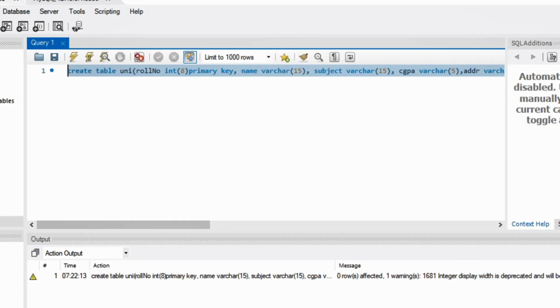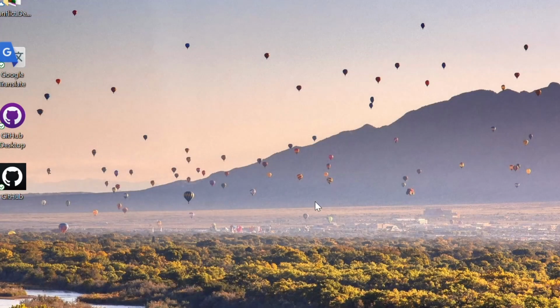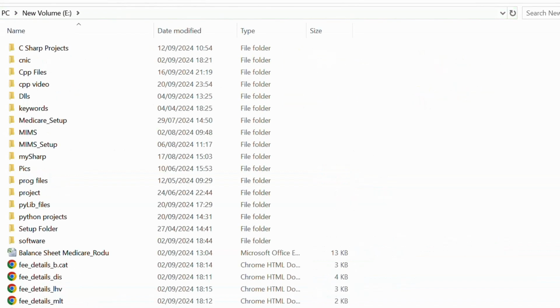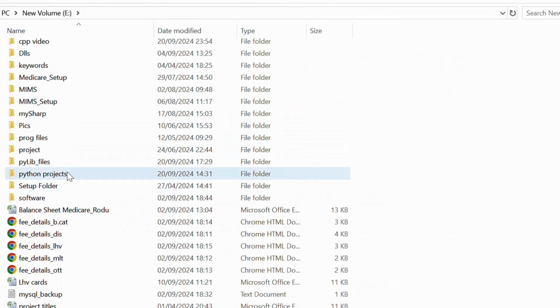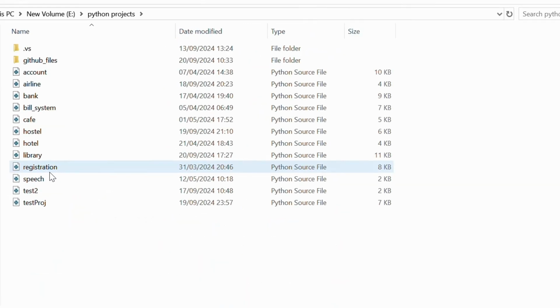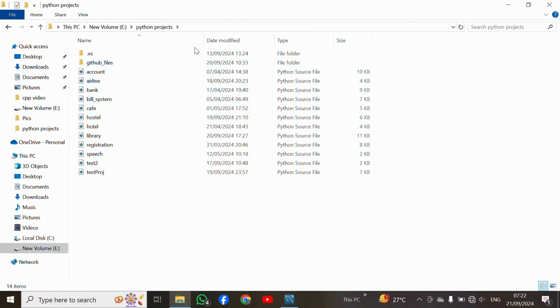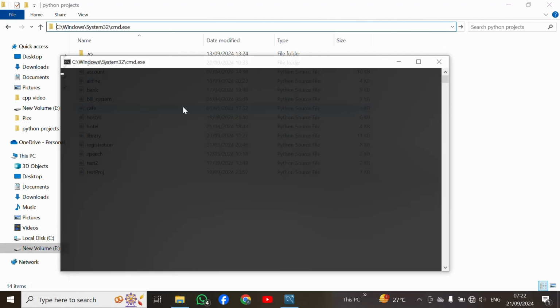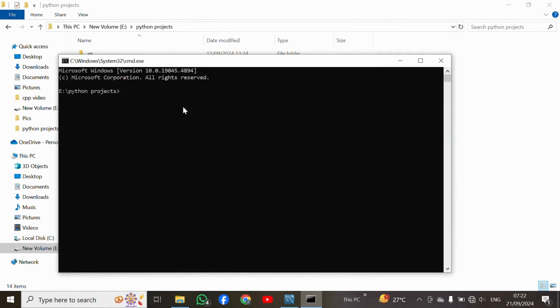So let us start our Python code. Here I will open a folder inside my system. You can create a new folder anywhere with any name inside your computer, and I have a folder with the name Python projects. I will open it, and here I have some files, but I have to create a new file. So first I will open command prompt here in this address bar. I will type cmd for command prompt, and this is our command prompt.